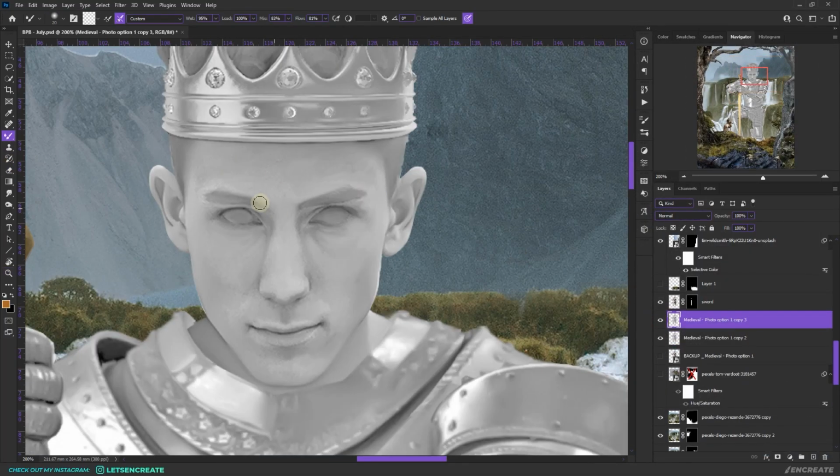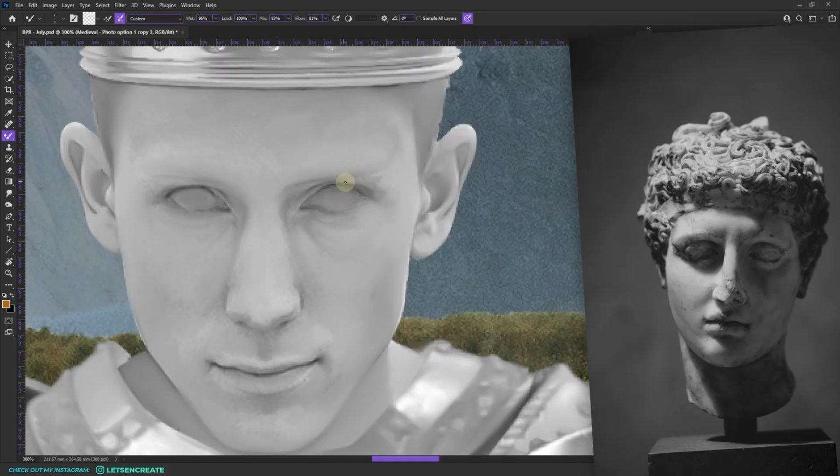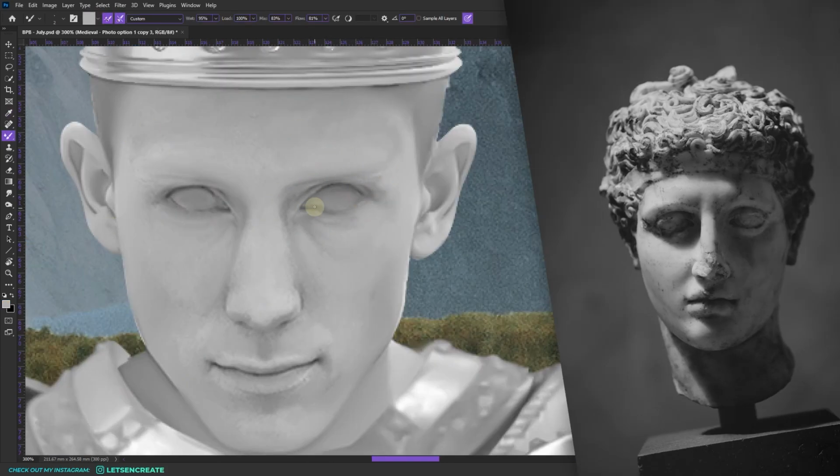I removed the eyebrows but tried to create the feeling of an elevated area over there, again the same way we see in various classical Roman or Greek sculptures and statues.